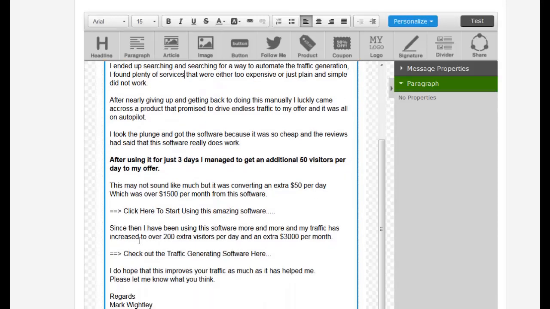So click here. Now click here is a great one because people think, oh, I better click here. People tend to do what you tell them. So click here to start using this amazing software.